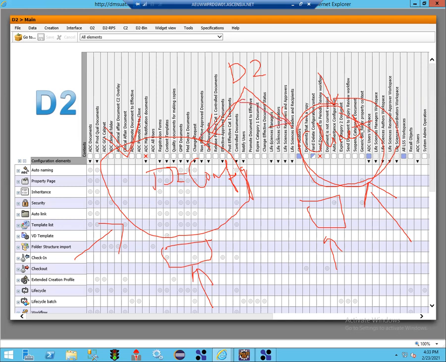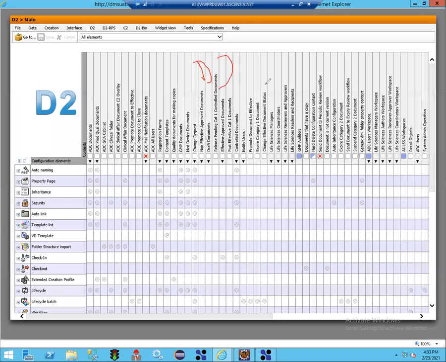So right now I have logged in on D2 Config. This is a completely license based tool. You have to purchase this license for D2.